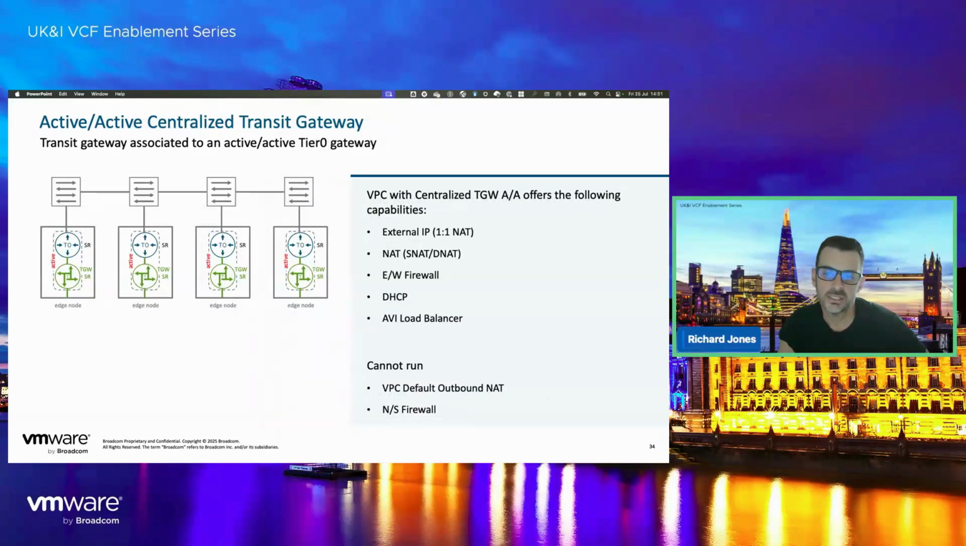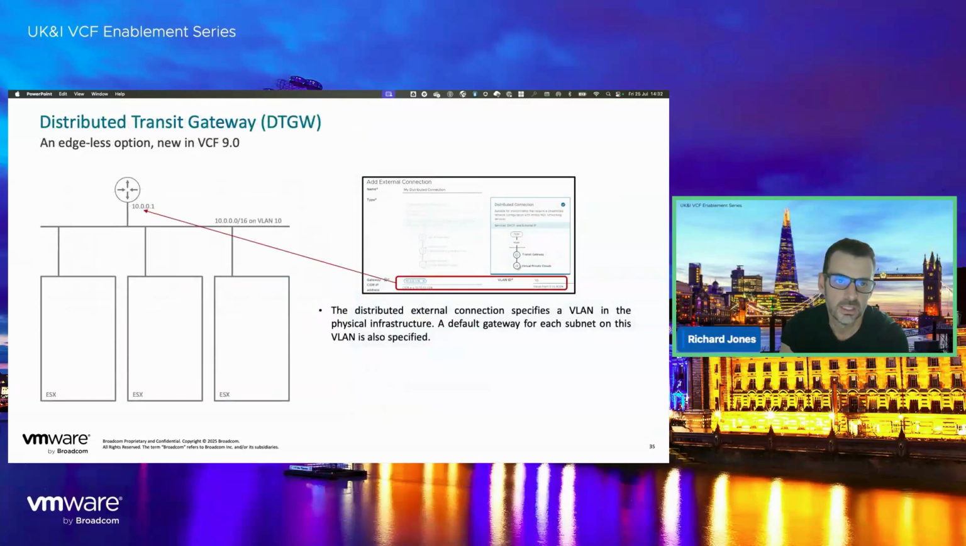In terms of active-active, you've got a couple of options, but they're shorter in terms of features, so you don't have as many features available. But it may well be that active-active is good enough for you and lends itself to your use cases. But you can't use this if you're looking at supervisor clusters and VKS. It would have to be an active standby deployment.